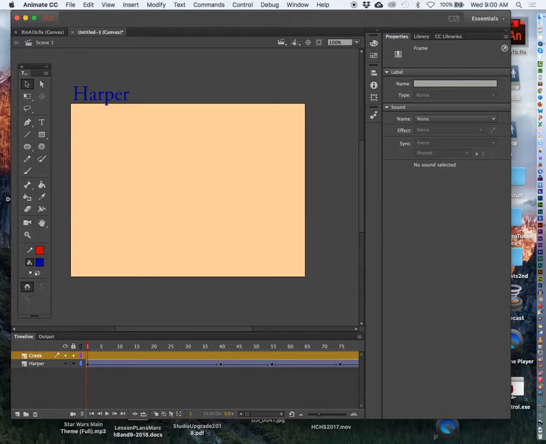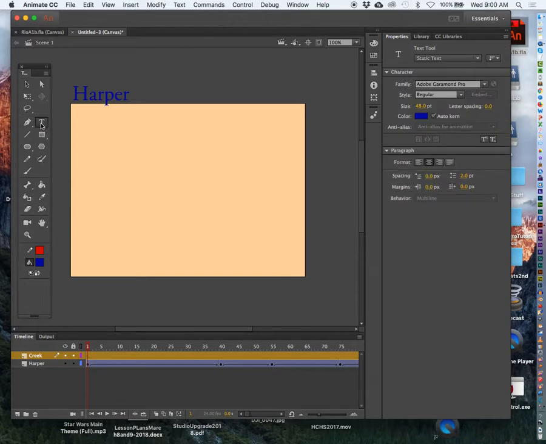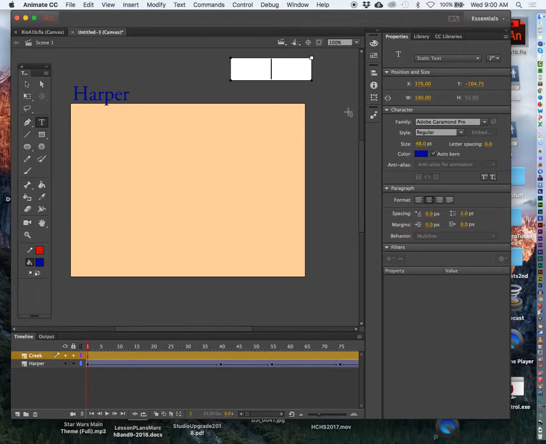Now I have to make the word Creek. And my playhead is on frame 1. So I'm going to click the text there, and I'm going to drag this outside of here, so it's not even onto the animation here. And I'm going to make Creek. Now I like the size 48. You don't have to change the size, but I do want a different font and a different color for each.